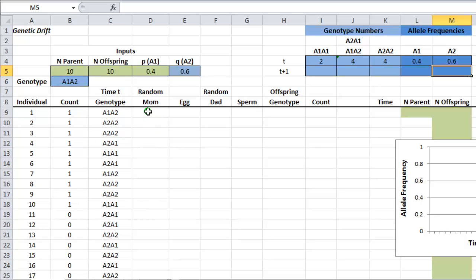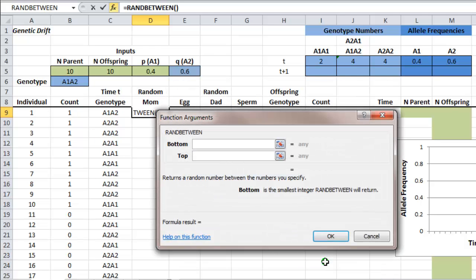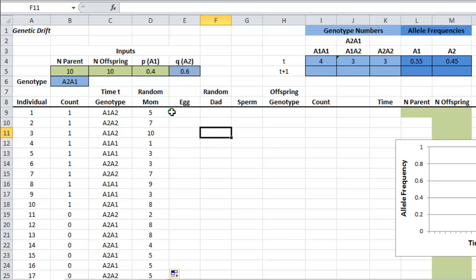First, we're going to determine a random mom, and we'll use the RANDBETWEEN function for that. Our bottom number will be 1, and our top number will be the size of the parental population. And let's anchor that and pull that down. Now, at this point, we've drawn random mom number 5.